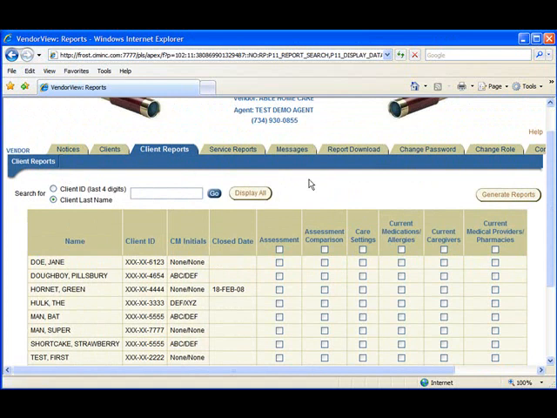The layout of the client report screen is, first column is the name of the client, and notice that they are sorted by client last name. The next column over is the client ID, and only the last 4 digits are displayed. The care manager's initials, this would be the waiver agent care manager's initials, the primary and the secondary care manager initial. Close date, if the client is closed, you'll see a close date.